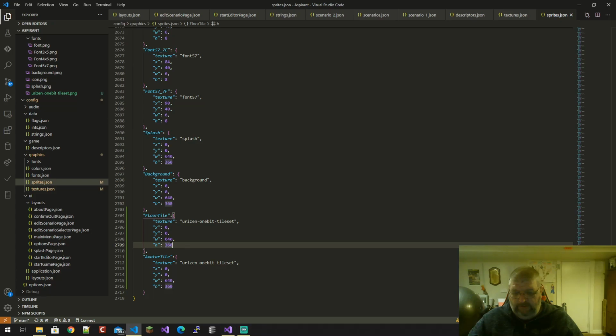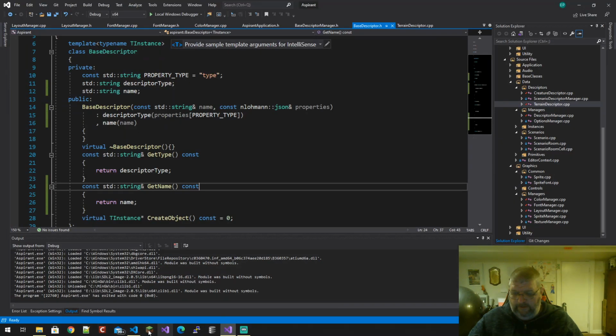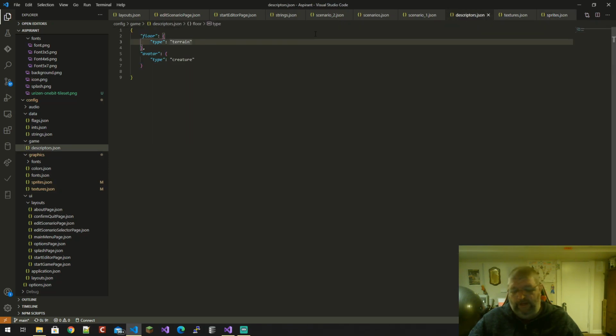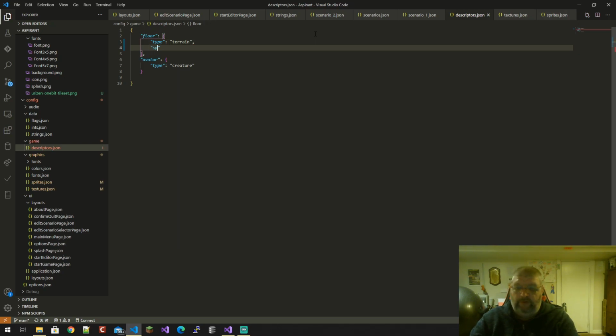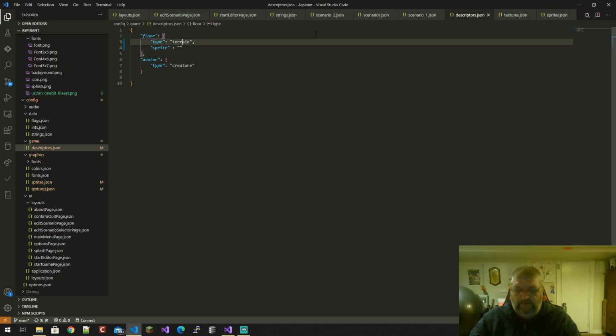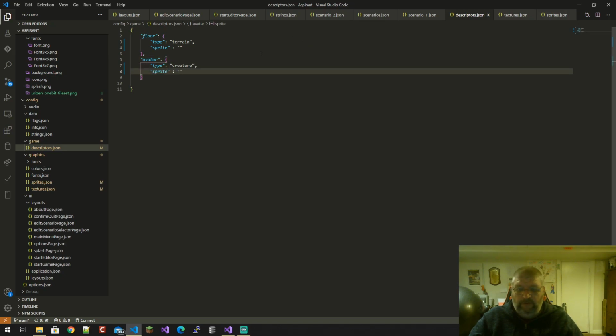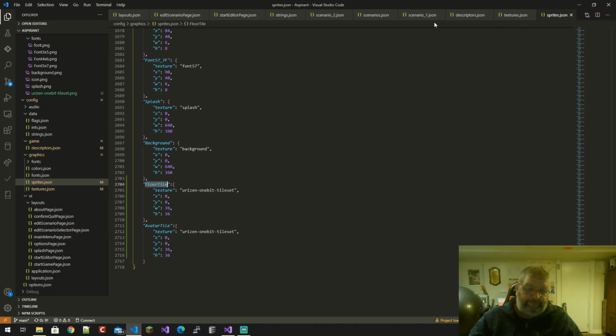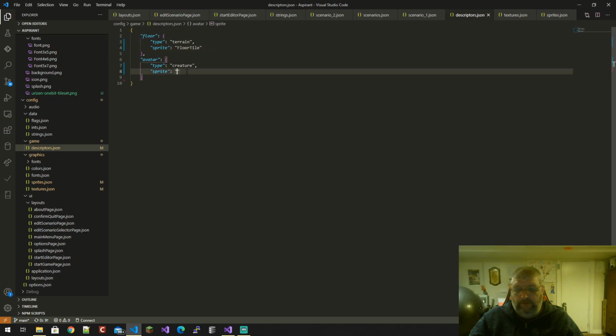Okay, so that gives us that, but our width is going to be 36 in each case. Six. We're going to say there's that I need in my descriptors, your floor type terrain and sprite is called that, so sprite is called floor tile or avatar tile. We called avatar tile.